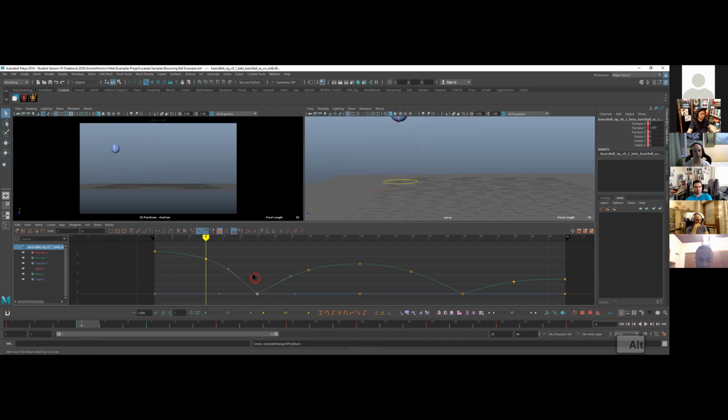And the reason I'm getting this really harsh angle in my tangent is just because I've broken them and I made them bounce tangents. But if they were at auto, I would get a more natural ease out, and then ease in. And I'm just going to Control Z back. Cool.